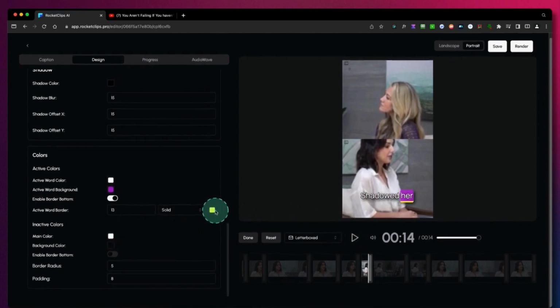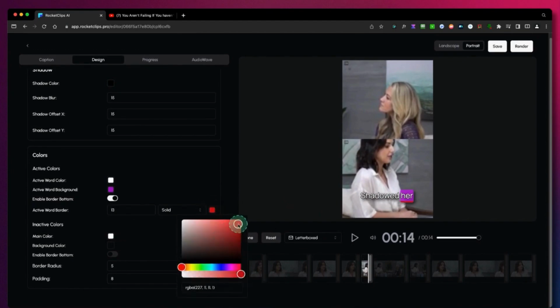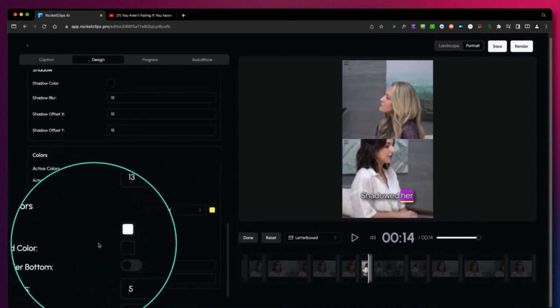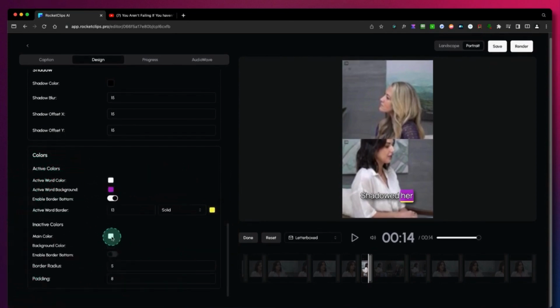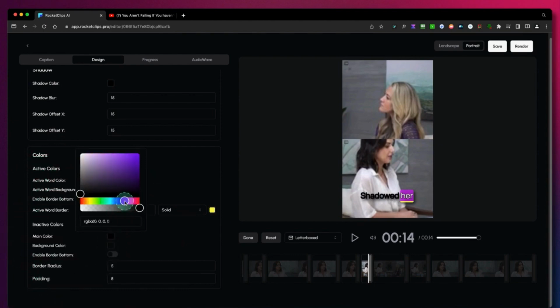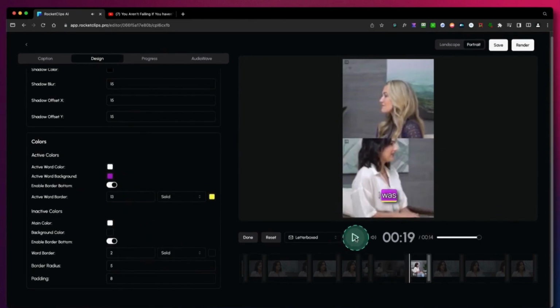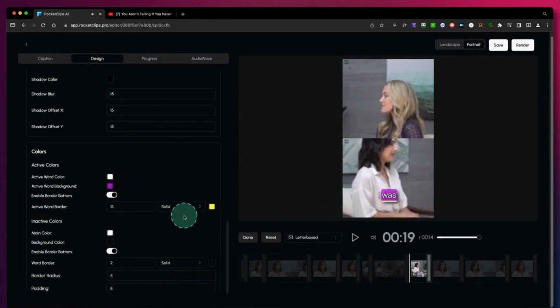So you could set the colors here also of the active word border. So let's say you want to make this red, you can do this, or you make this pink, you can do this, or that switches back to yellow. Also the inactive colors here, you can change that as well. Let's say you want to change this to black or maybe to pink, you can change that in here. You see that? So as you can see, you can really match your style here, what you like to have.